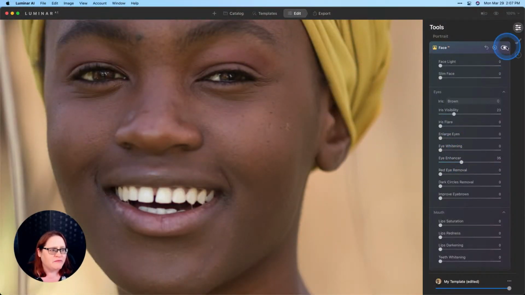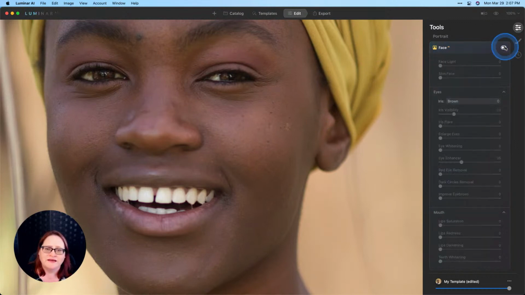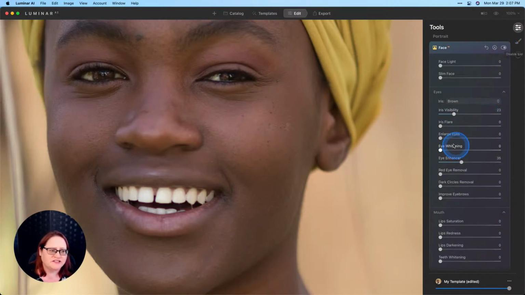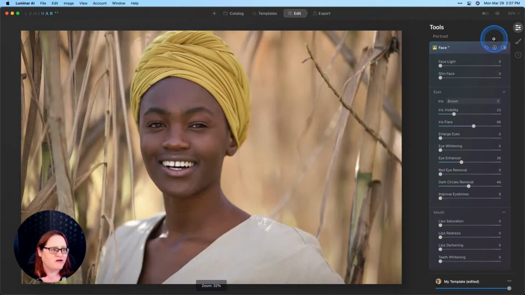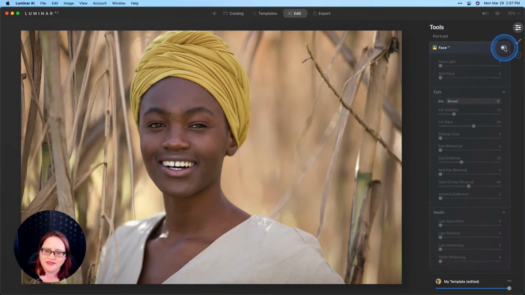And let's take a look at that before. Give it a second to load up. There's the before. And there's the after. It just adds an extra bit of sparkle to the eye. We can also add a little bit of iris flare. And that's just going to bring in that light from underneath. And we might also do some dark circle remover here. Pull that up.